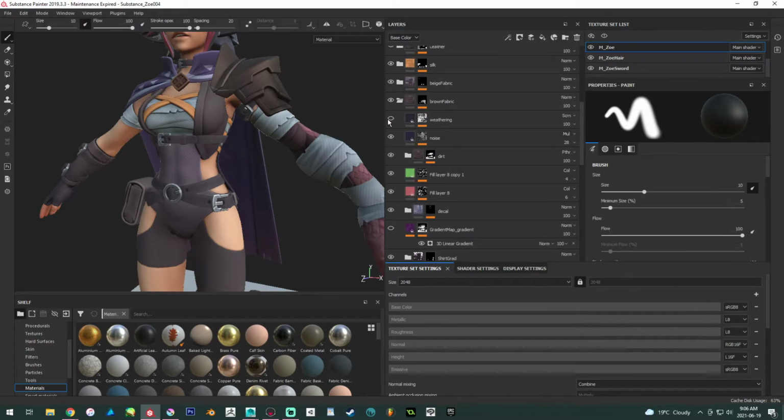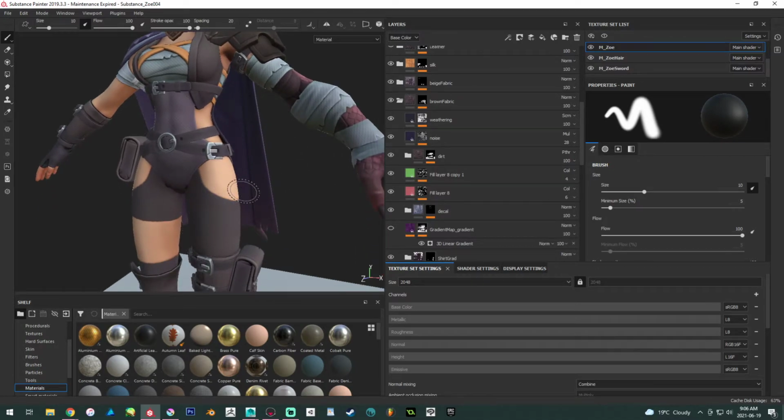We have the same kind of weathering, just using a curvature mask. Anything that's rounded or pointed is going to get a little bit of a highlight, as if the cloth has been worn away a little bit.